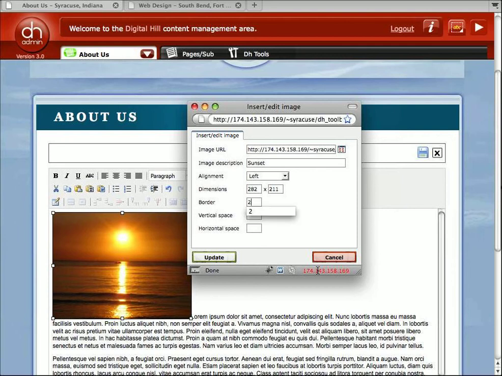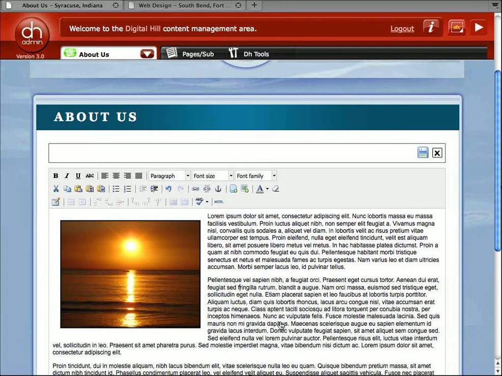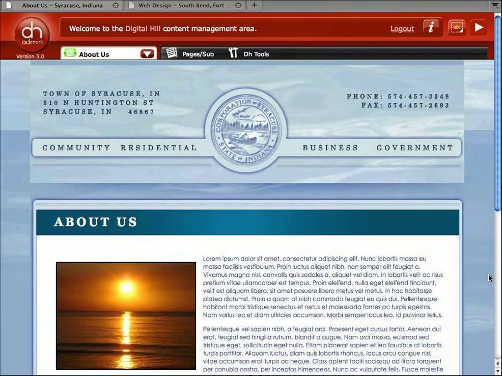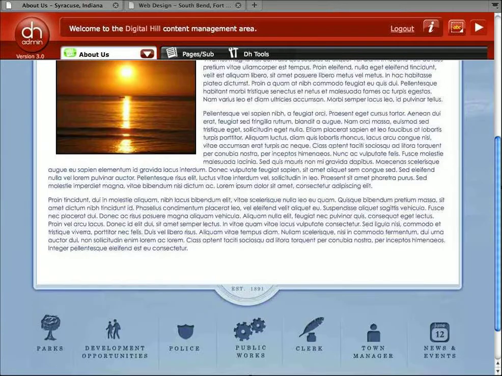I'm going to create a border of 2 around that. So that'll create a nice border around the image, a black border. Vertical spacing and horizontal spacing are the padding I mentioned earlier around the image. So I'm going to make those 15 on each of those so it's consistent around there. I'm going to click Update, and as you can see, my image is now justified to the left. The text is wrapped around it, and I've got padding around that image. So I'll go ahead and save this page by clicking the blue icon, and my page is saved.